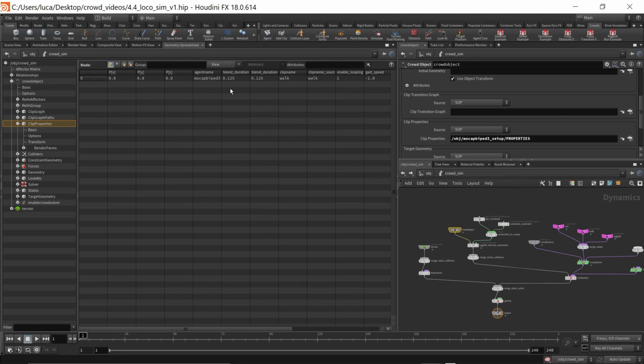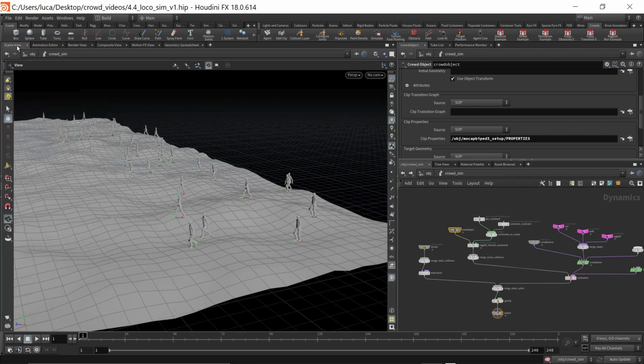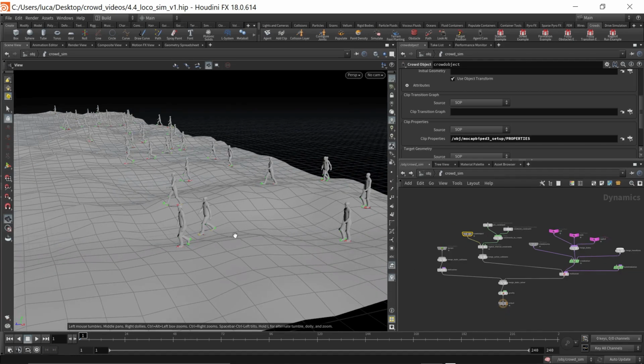I'm letting you know this because it demystifies DOPs and crowd sims a little bit. You'll also have a little more appreciation of what is going on inside of DOPs and where this information is being held. Okay, so that's clip properties and making adjustments to clip properties. That's the end of this video, and I will see you in the next one.